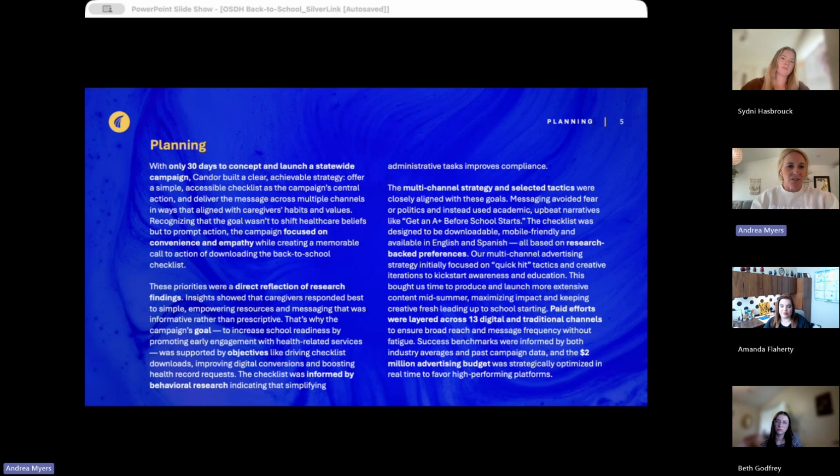Okay, when it comes to planning, I mentioned this was a very fast campaign. We had 30 days to concept and then launch it. Because we were focused on action, the main central focus of what we were trying to get people to do was to download a checklist from the website that had all the things that parents needed to do. And I'll show you that in a second. It was great because it gave us something that was very measurable. And then we were also able to align to our strategy, make it about helping parents and guardians know what the things are they need to do and do them, versus making any judgments or being prescriptive about how they should do them.